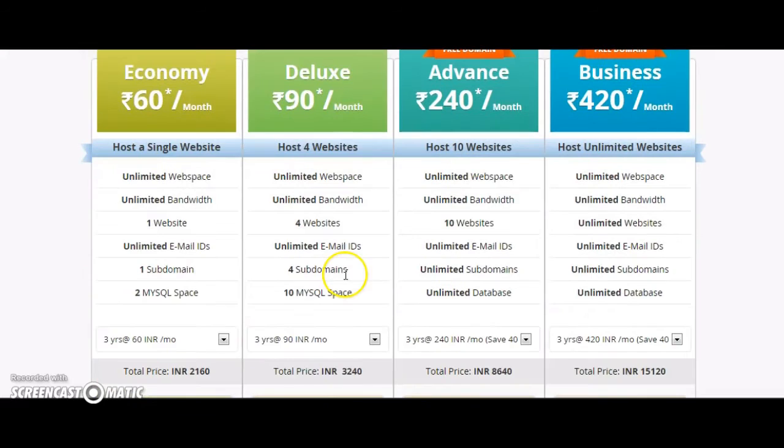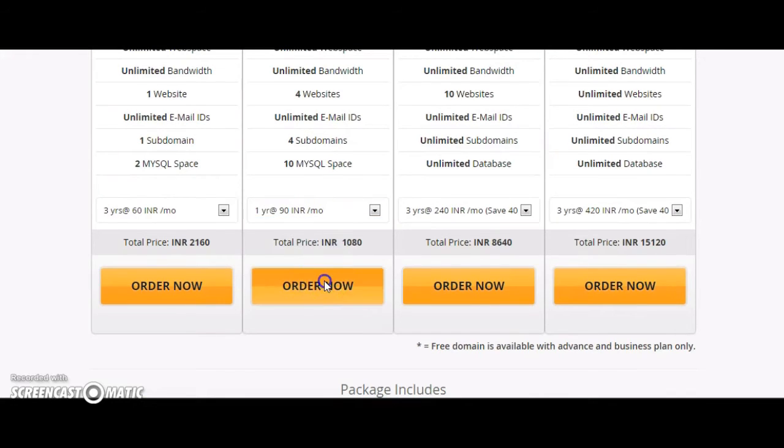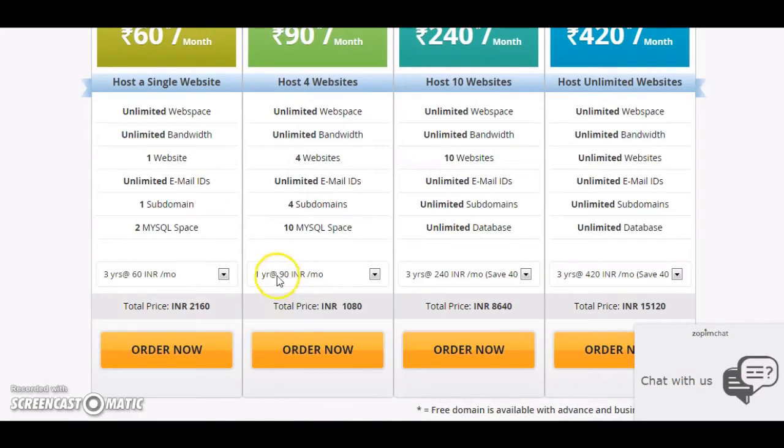Now they have a plan for hosting 4 websites at 90 rupees per month. Now I'm going to select the option for 1 year and order now. Let's go ahead and buy hosting from Hostitsmart. I selected this 1 year at 90 rupees per month option simply because I want them to bill me once in a year. That is, I can pay for hosting once every single year. So the total price for 1 year will be 1080 rupees. Very simple. So I'm going to go ahead and click order now.